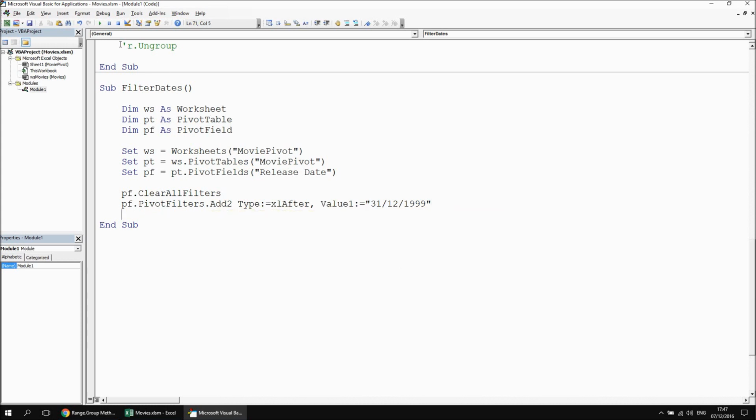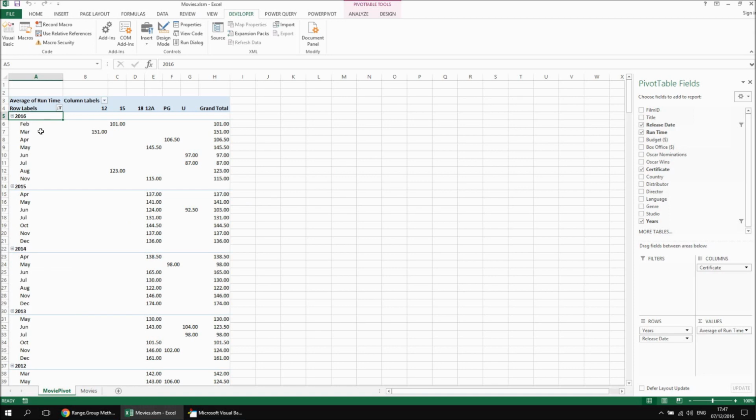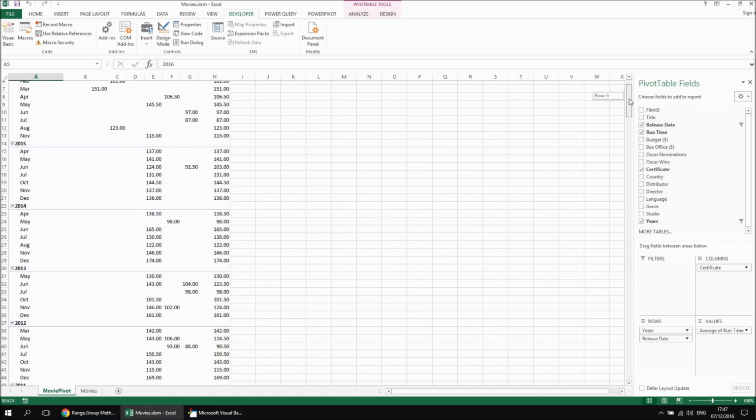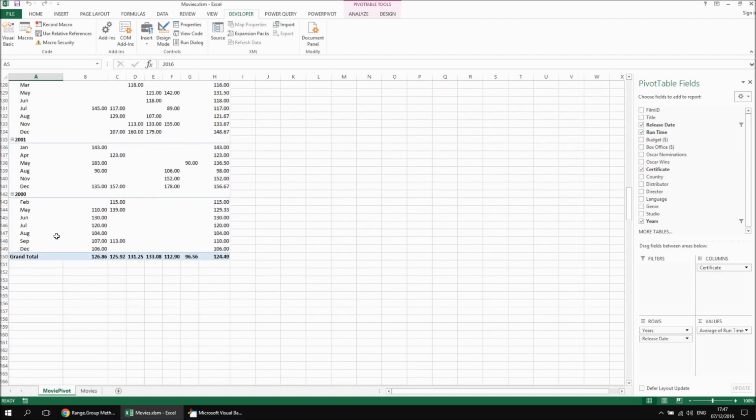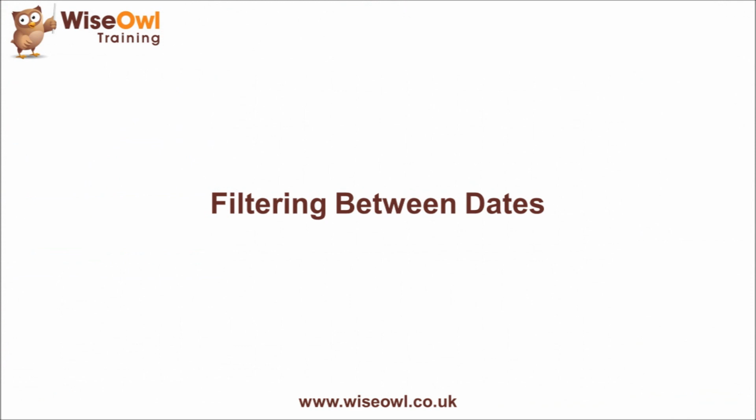Anyway, having done that, if I were to just run that subroutine at that point and have a quick look back at the VB editor, I'll see that I've got dates sorted for all the years since the year 2000, so anything before the year 2000 won't be included in the range.